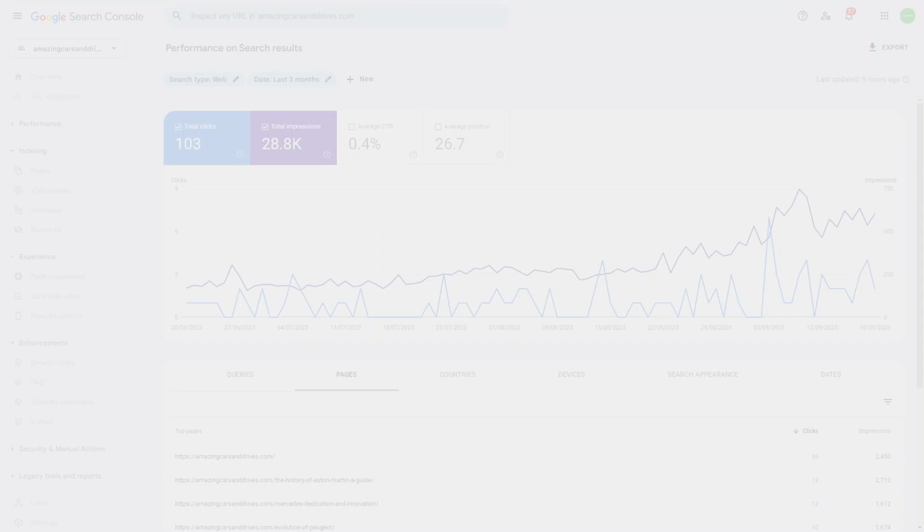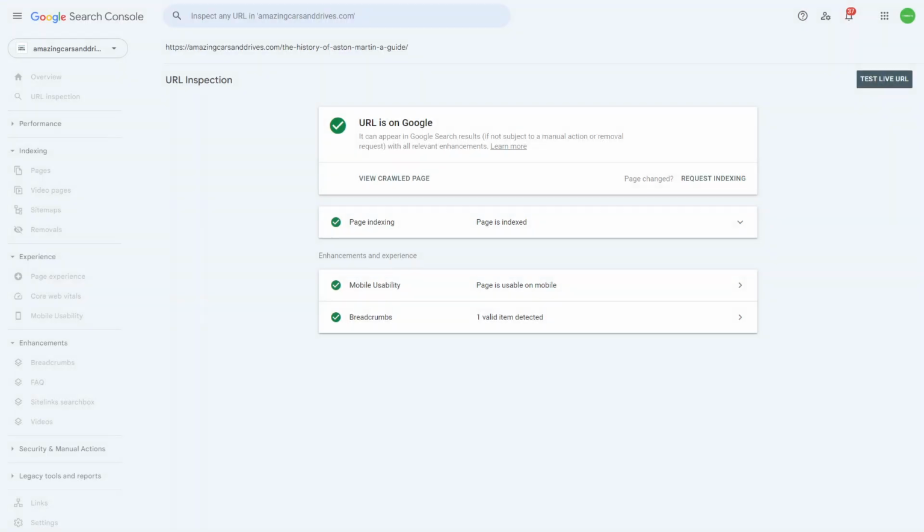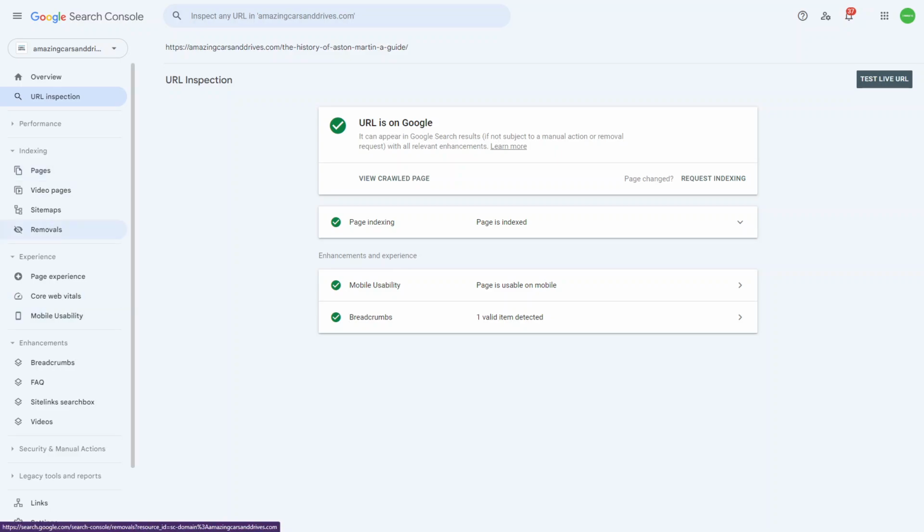You want to identify issues that prevent Google from indexing certain pages on your website, like crawl errors, indexing errors, and excluded pages. And submit XML sitemaps as well to help Google better understand your website structure and content. It's also really good to identify mobile usability issues that might affect your site's performance on mobile devices. And you also want to check the Core Web Vitals as well.